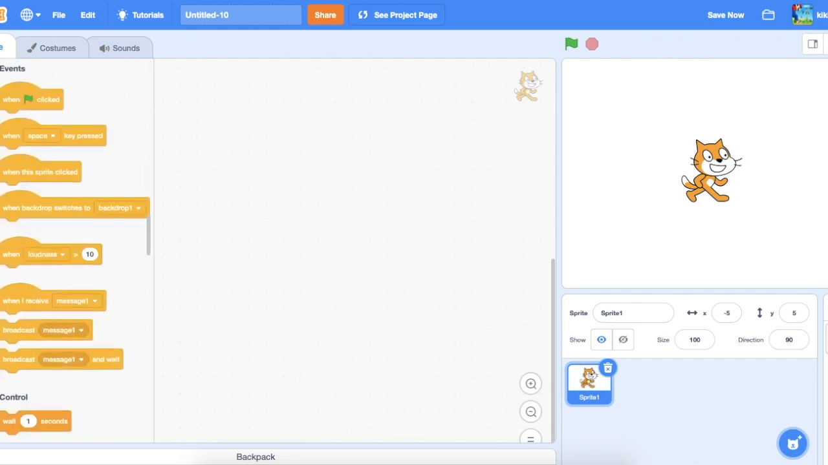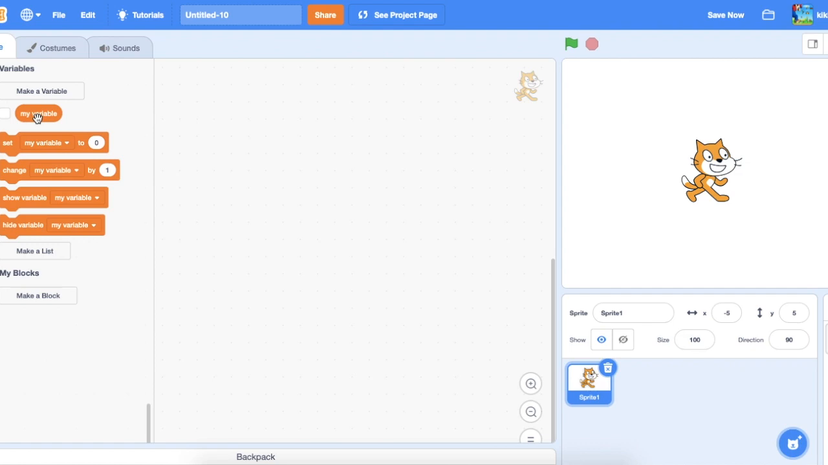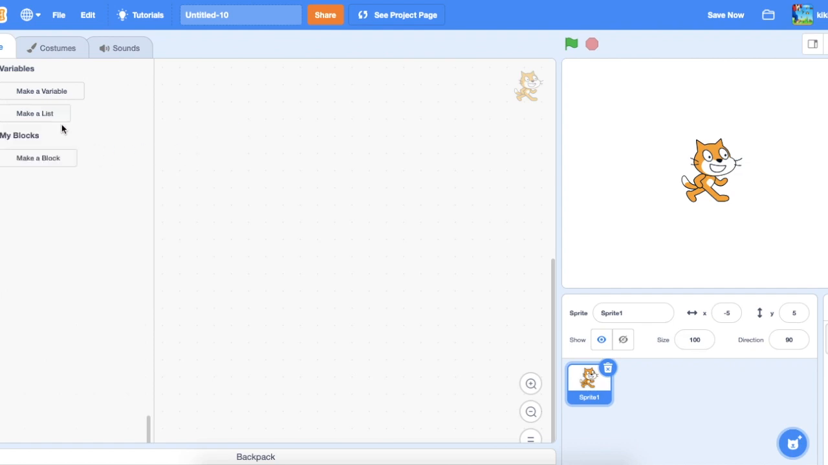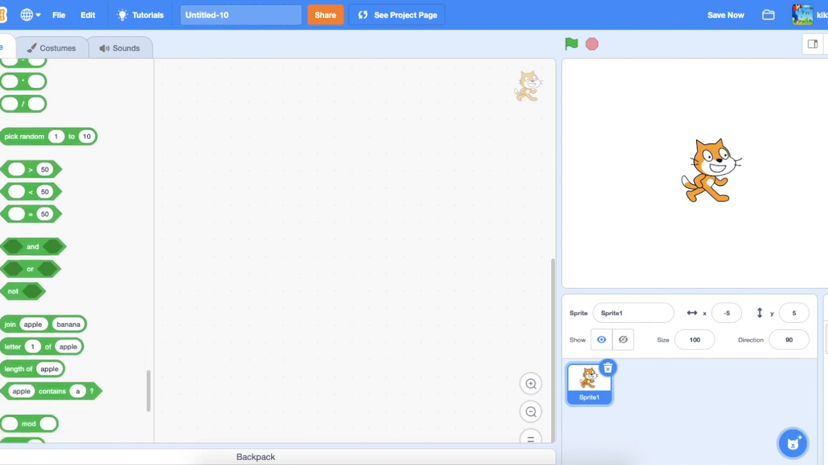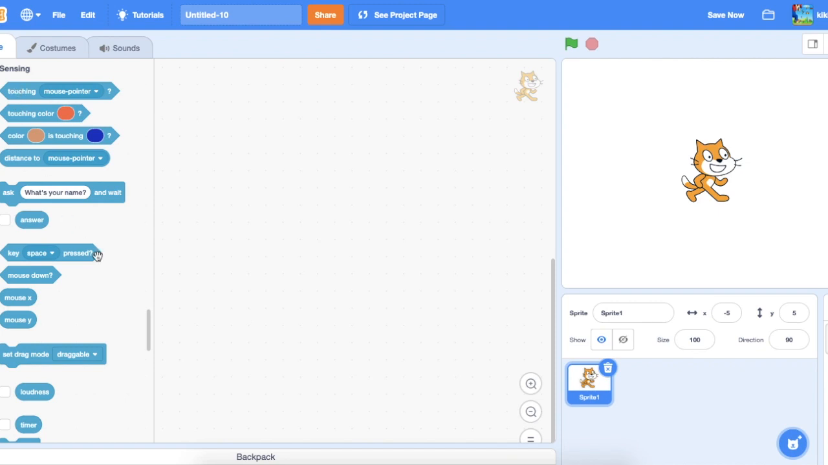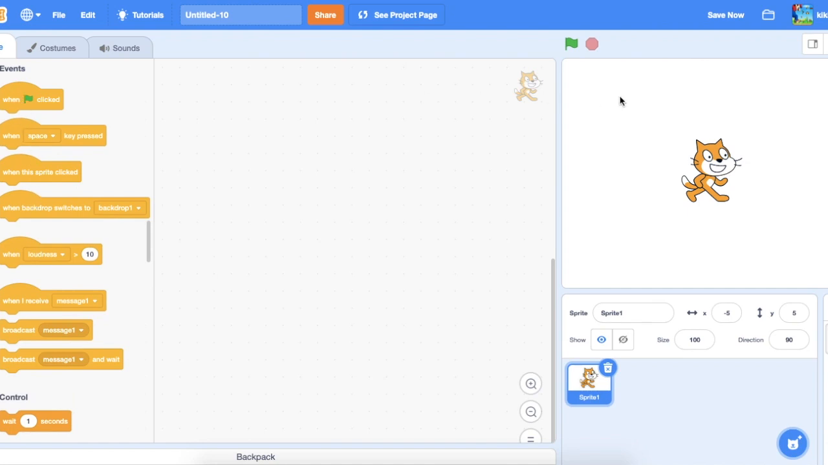Go to events. There's lots of different sections over here. This is My Blocks, where you create your own blocks. Variables. It's already got a default variable. Just delete the default variable, you don't need that. With variables, you can change things over here. Operators. It operates with numbers or functions. Sensing. It senses if you're touching anything, or does something when you touch something. Control. You control the character with this event, like when this green flag is clicked, then something happens.